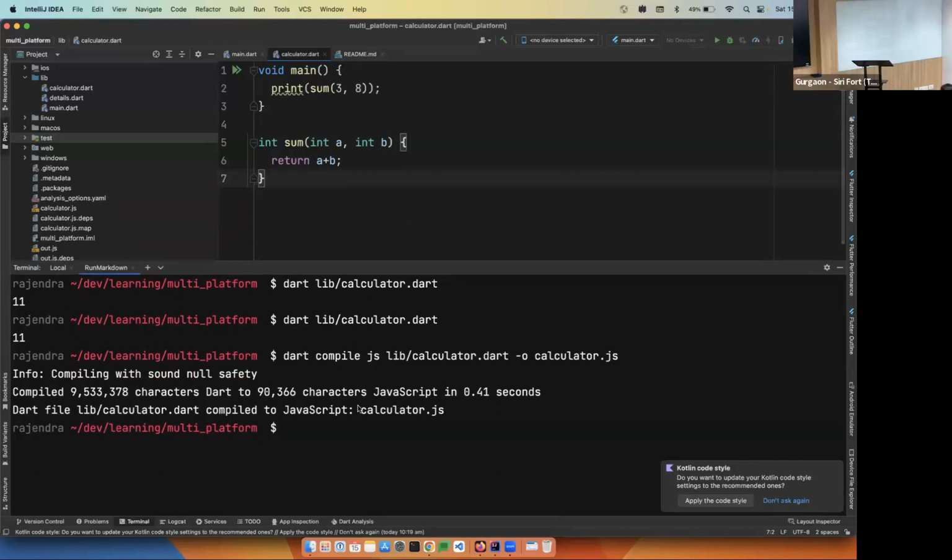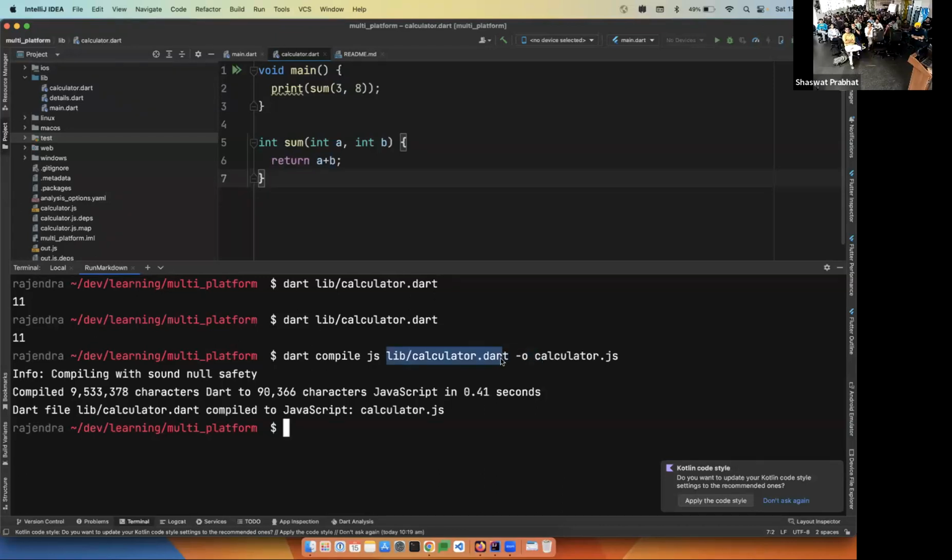Alright. So if you want to compile the Dart file into a JS file, then Dart gives us the command Dart compile JS. This is the input Dart file that we want and the output JS. Now once this is done, I can just run calculator.js and it gives the same output as the Dart file. The same Dart to JS compiler is used by Flutter to build the web app.